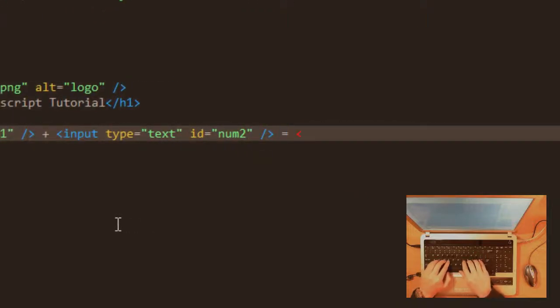Then we'll add the equal sign, which again is not for functionality but only for display purposes. We have an input type, which we'll also call text, and we'll give this one an ID of, let's call this one return.